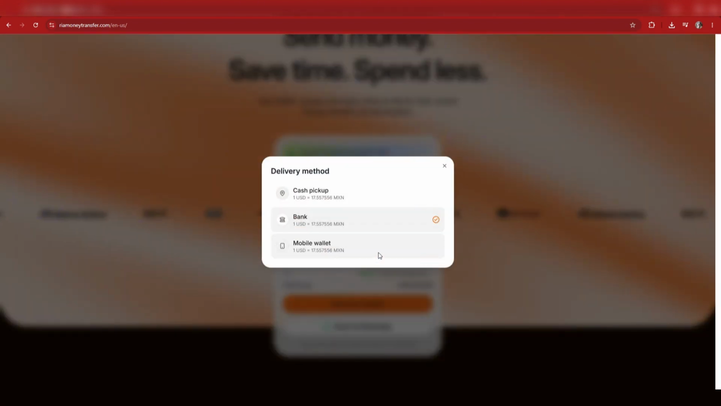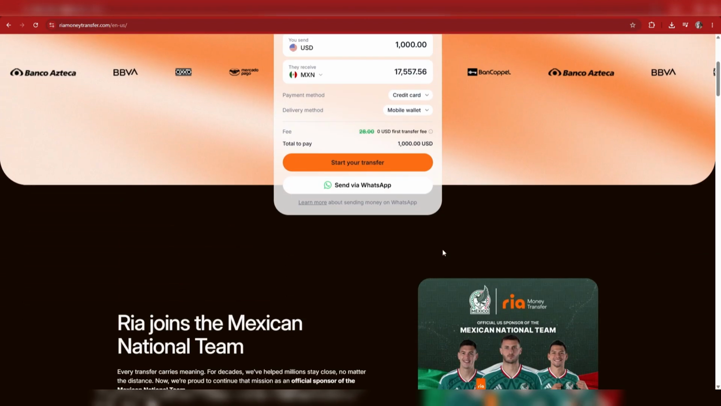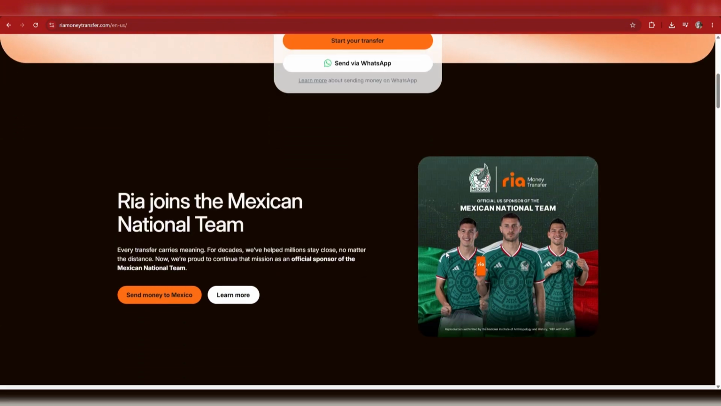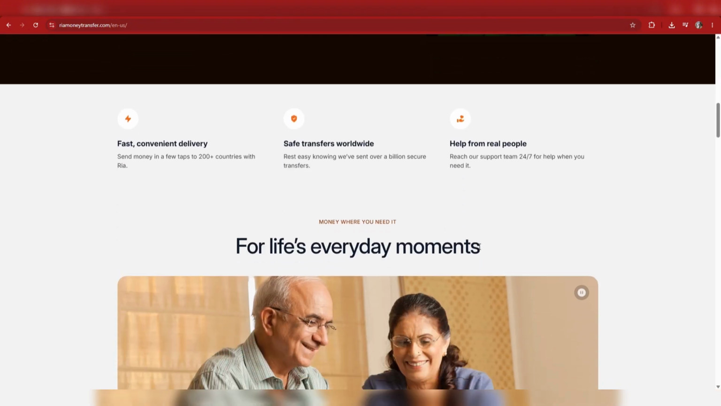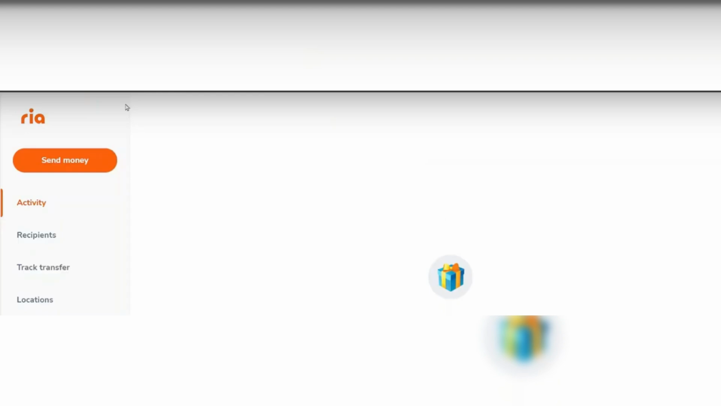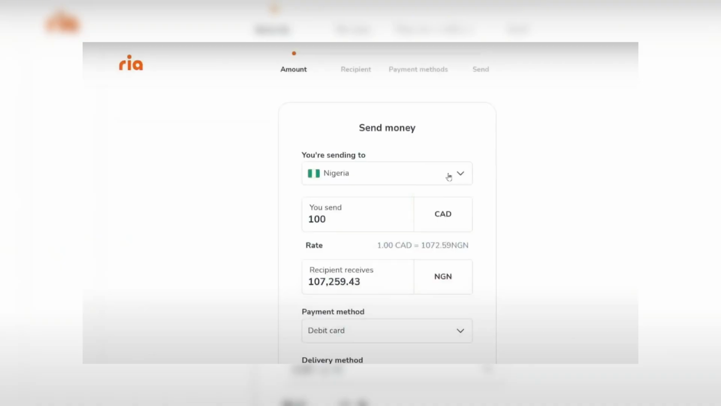very simple. First, open the Ria Money Transfer app or visit the Ria website, then sign in to your account or create one if you're a new user. Next, select Send Money, choose the country where you want to send the money, and enter the amount. Ria will show you the exchange rate, transfer fees, and how much the recipient will receive.